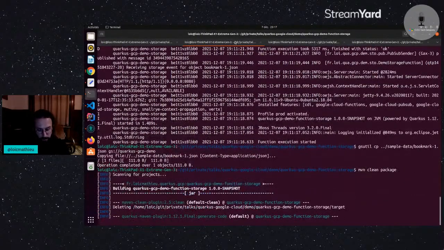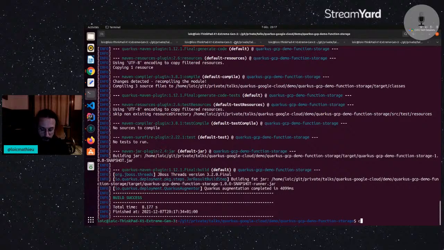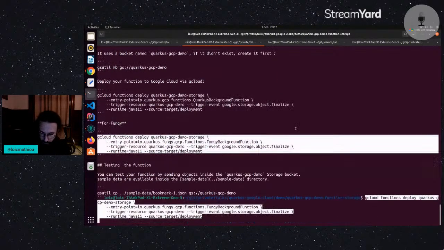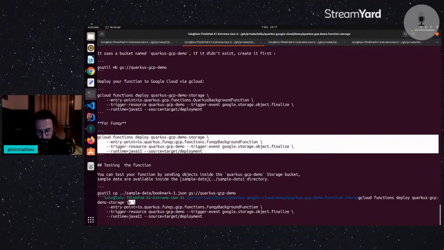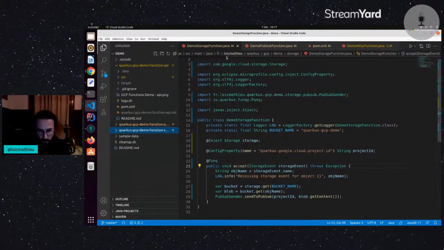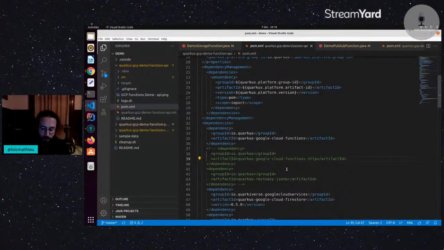I build my application, and I will use almost the same gcloud command to deploy my application. It's just that the entry point is different. So this is this one. It uses the Funqy background function entry point. I can do the same for my Pub/Sub function, but I will not do it because there is nothing more to show.